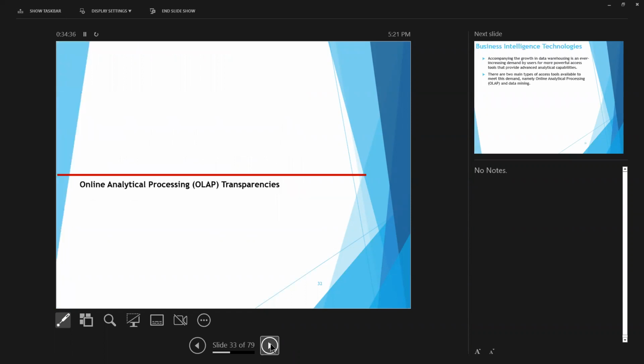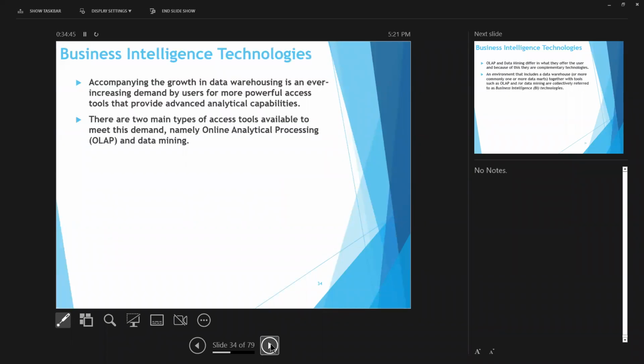Okay, so now we'll touch on online analytical processing, or OLAP, and we'll talk about what those are. So they're part of the business intelligence technology. Accompanying the growth in data warehousing is an ever-increasing demand from users for more powerful access tools that help provide them with some advanced analytical capabilities. Two main types of access tools are available, namely online analytical processing, OLAP, and data mining tools.